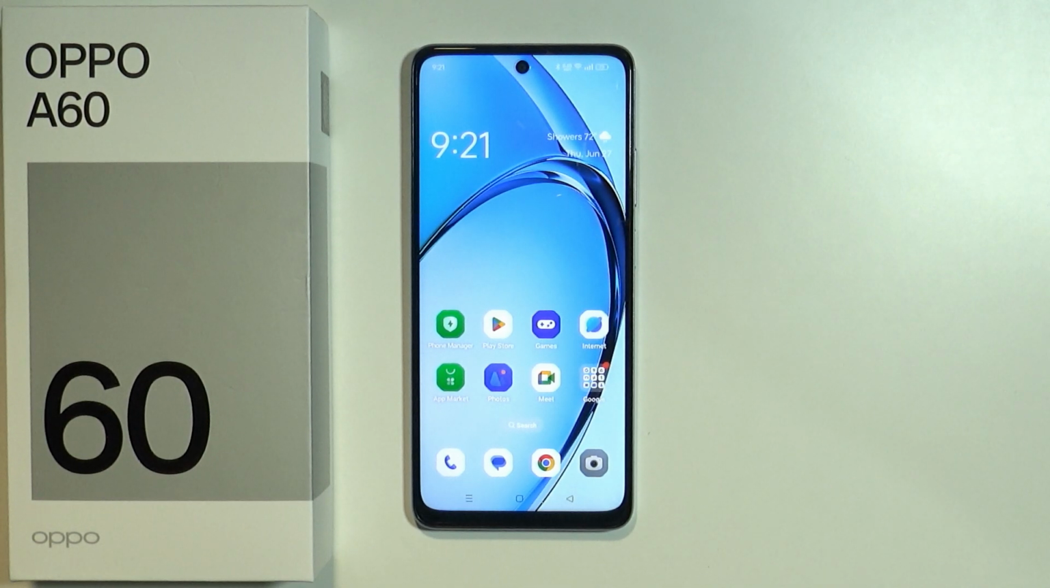Hello, in this video I'm gonna show you some hidden features available on OPPO A60 that you might find interesting.